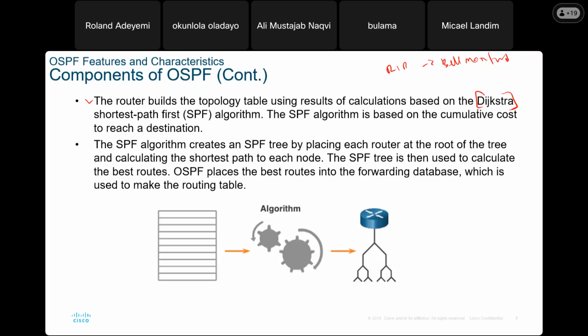Then for OSPF is Dijkstra algorithm. So sometimes we say Dijkstra SPF algorithm. So what we are simply saying is this: the router is going to run that algorithm and calculate the best route or the shortest path to the destination. The SPF algorithm is based on the cumulative cost to reach a destination. And by now, I know you believe you know about cumulative cost. Let me give you an example.